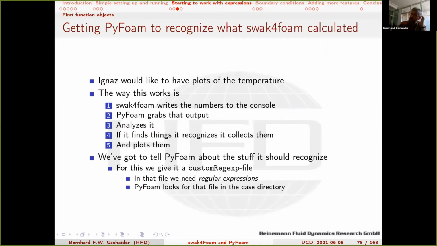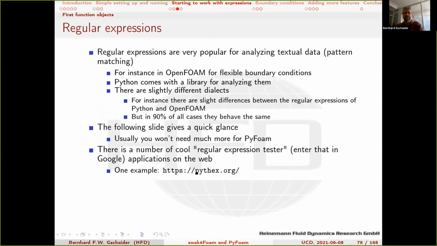And for that, you can use PyFoam, because PyFoam already analyzes the output. You just have to tell it, here I have my own custom expression. And for that, you use the custom regex file. If PyFoam finds such a custom regex file inside of the case, it automatically loads the expressions and uses them to analyze the output. For that, it uses regular expressions. I think, as we're a bit late, we're going to skip the details of regular expressions.